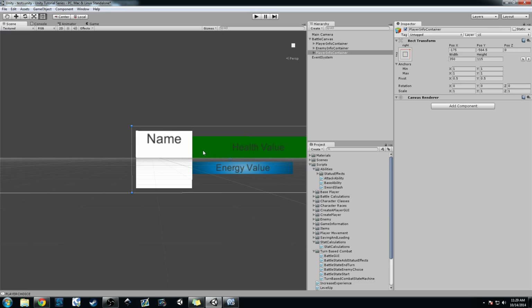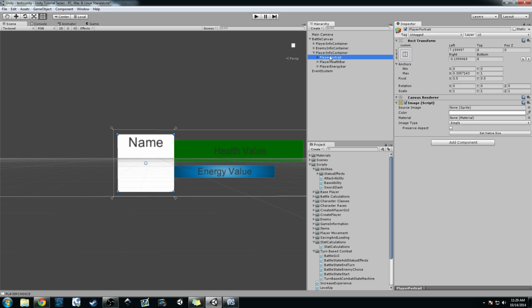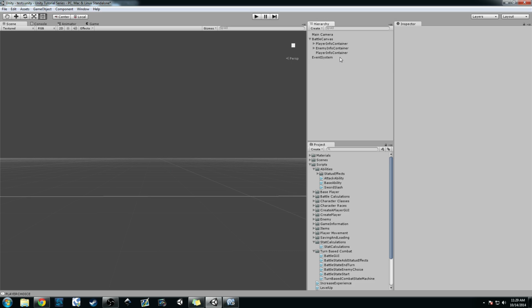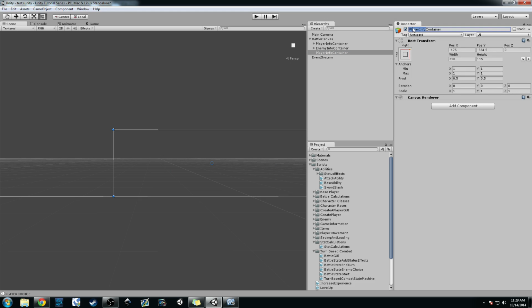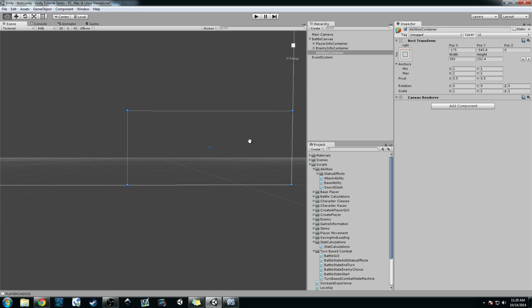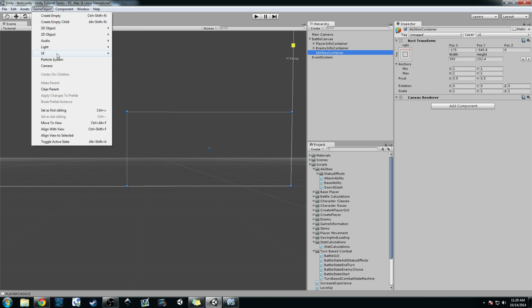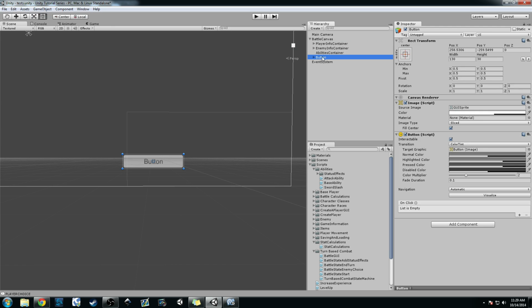We don't need all this, so I'm going to open it up and delete it. We don't need the portrait, we don't need the energy bar or the health bar. We just want the container. And I'm going to call this abilities menu, or abilities container, I guess we'll call it. Like that. I forgot another I. Okay, so we have this abilities container here, and what we want to do is add a button to it. That's the first thing. So highlight it, go to UI, it's going to add a button.